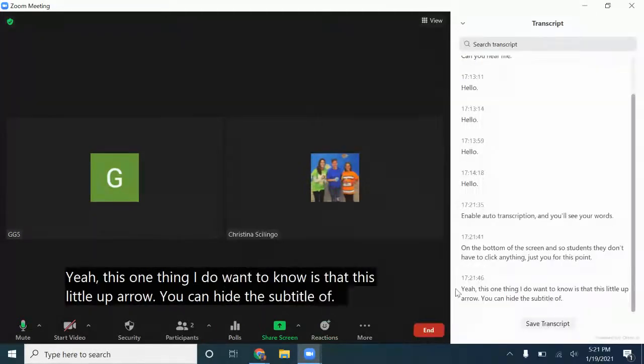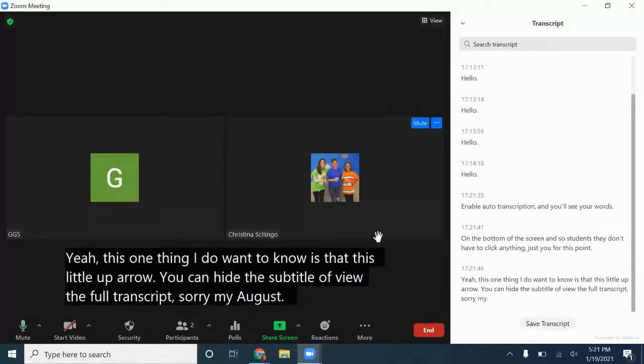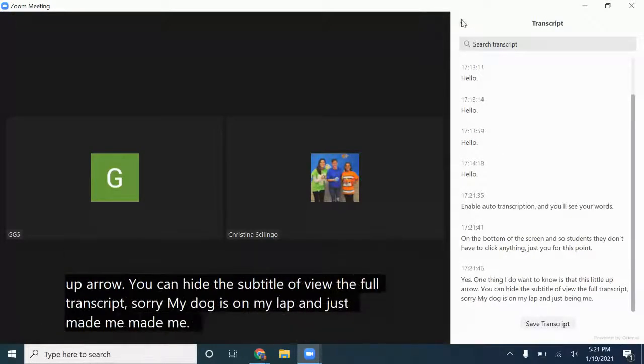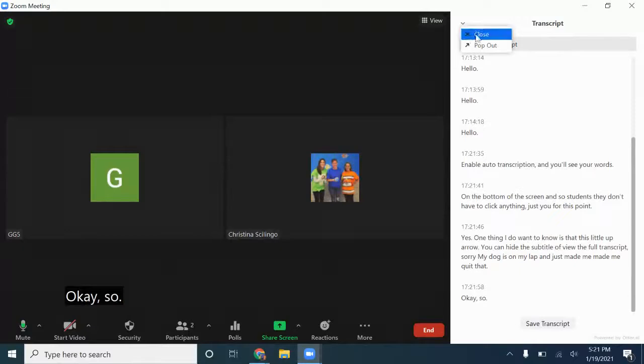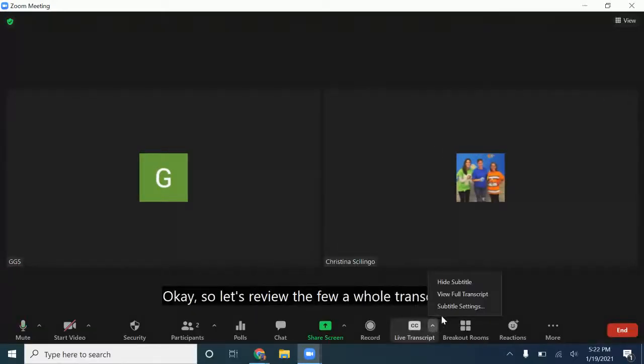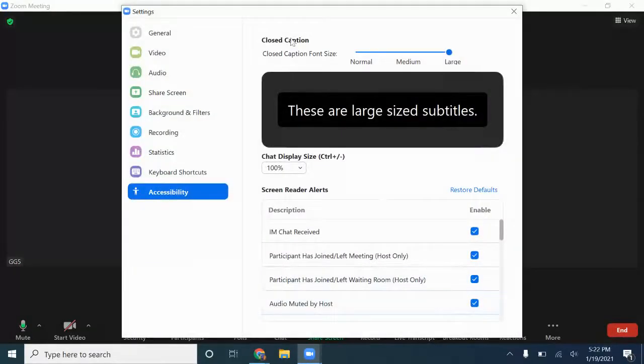view the full transcript. Oops, sorry, my dog is on my lap and made me click that. Okay, so that's how you view the whole transcript. And you can also go to subtitle settings and change the size, for example. But that's only going to be the size on your end. So if the students wanted to see it bigger, that's something that they would have to explore on their end.